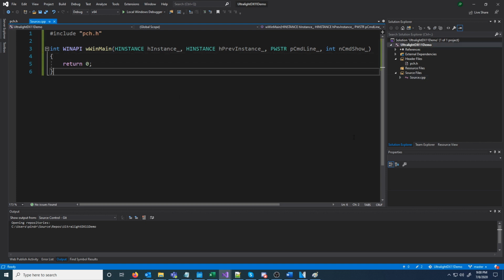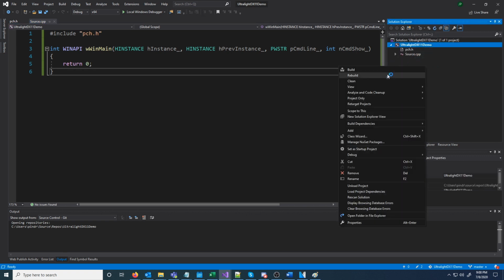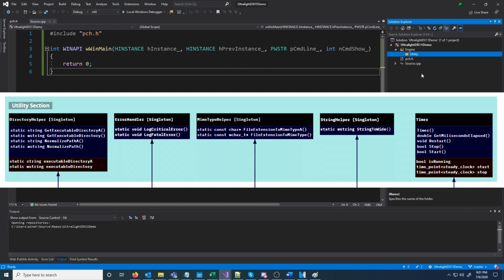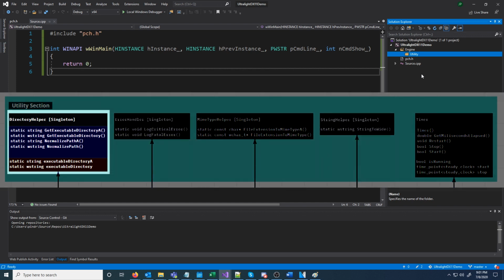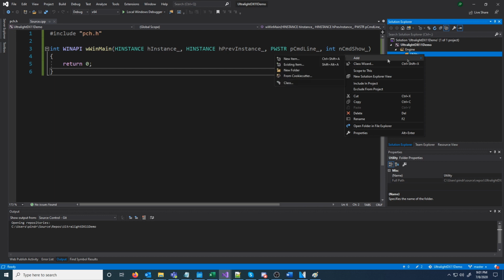Before I create the engine class, I'm going to go ahead and create all of the classes for the utility section that were covered in the UML diagram. I'm going to check show all files so we can see the folder hierarchy for when we create these source files. Create a new folder for our engine and create a folder inside of this for our utility section. In our UML diagram, the first utility class we had was a directory helper class, so I'm going to go ahead and create the header file for this.